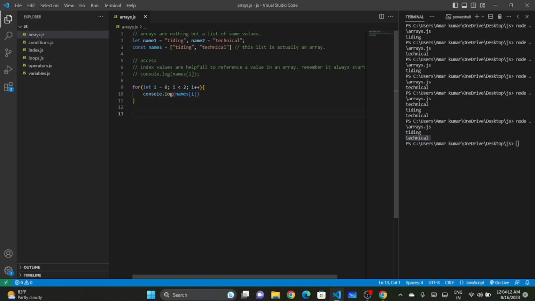There is a dedicated method for array looping, which is called the for of loop. How to write that loop? Let value of and the name of the array. See, this is very interesting. We can simply do this. This is called the for of loop. We generally use the for of loop on arrays because we can access the values of the names array one by one automatically. We don't need to specify indices to access the values, right?